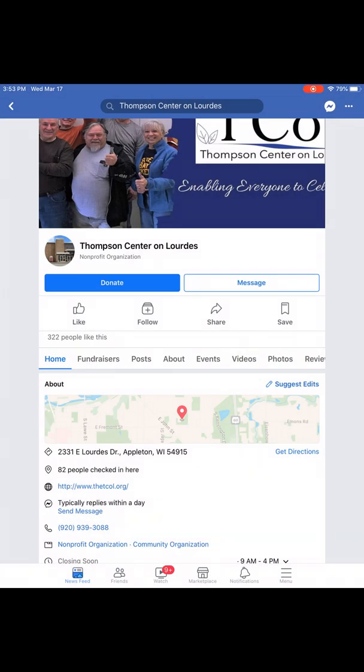So underneath donate, it says like and follow. If you touch the like button, that'll let all your friends know that you like the Thompson Center. People will be able to see that unless you've turned that off in your settings. But generally, it's a really good thing to like a page. It shows people and other businesses that it's a popular place and it's a good place. So I'd recommend liking them.